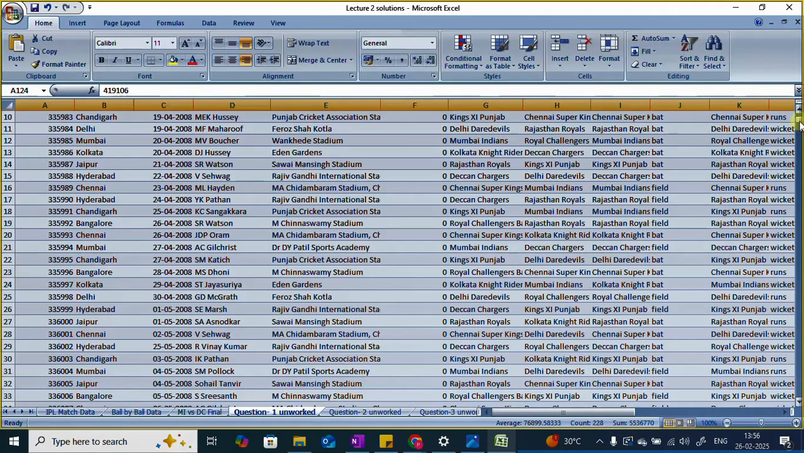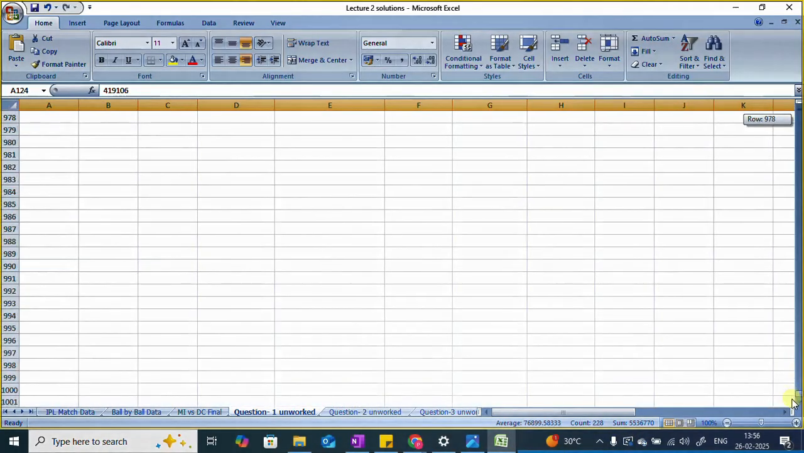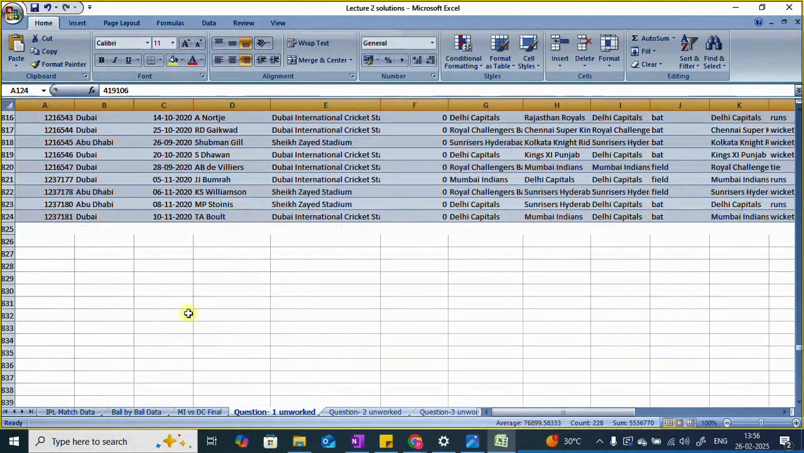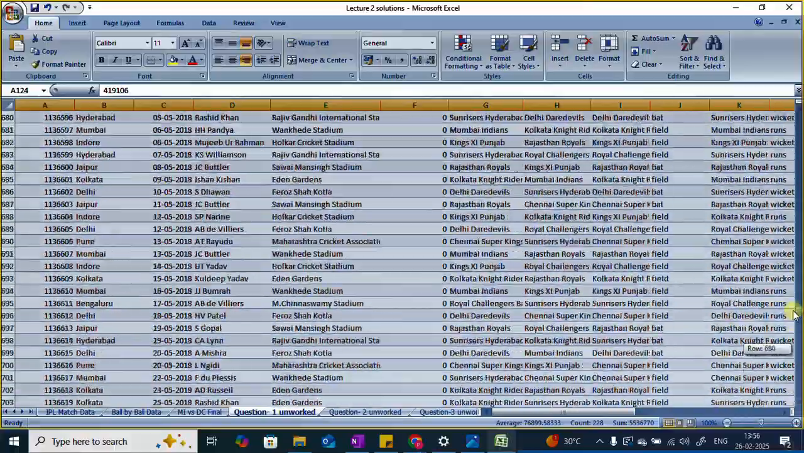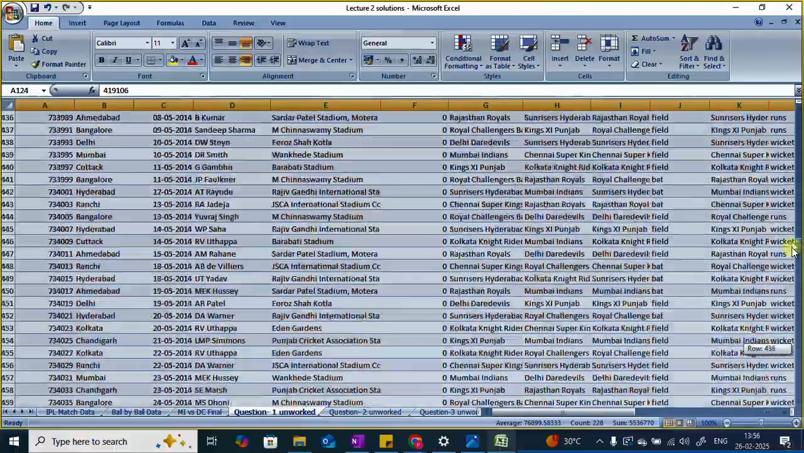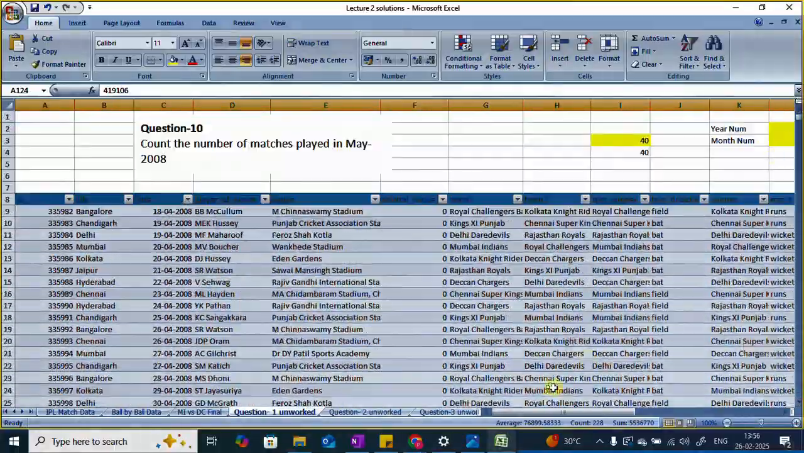If I scroll down, go to the bottom, almost how many? 824, right? 824, really? Or is something hiding? Yeah, 824. So starting from 9, let's say around 815 rows are there, right?